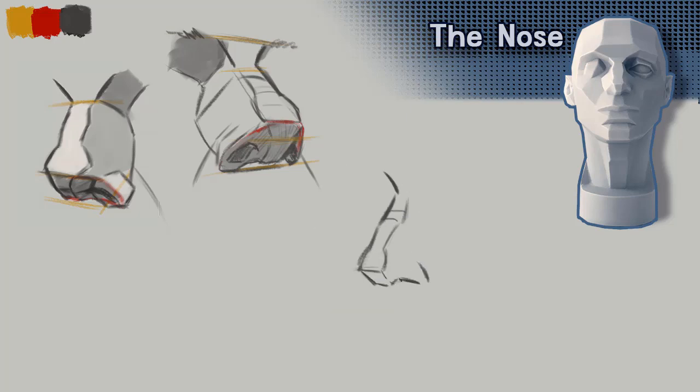We're not going to see that nostril opening because we're looking slightly down at this nose. So it's just going to appear to be this kind of flat sort of plane. Get the side plane here. And there we go, a bit of a quicker sketch of the nose. Always nice to throw a little value in there just to solidify this.